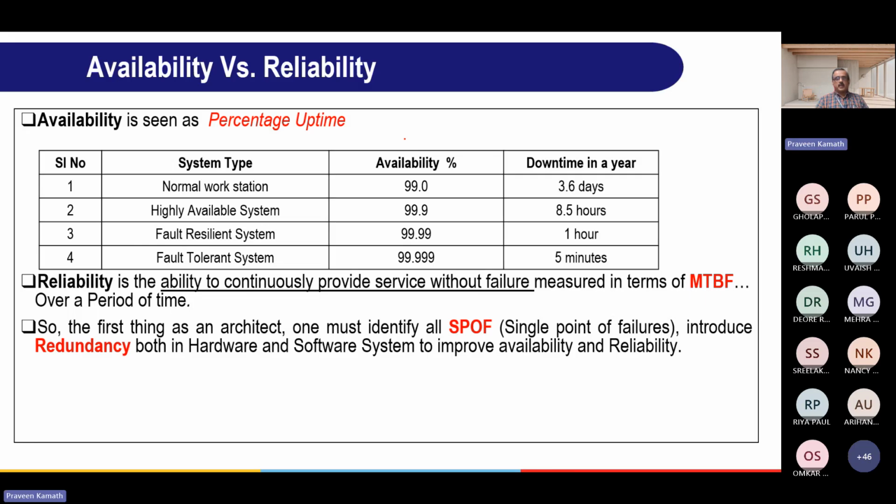Then comes reliability. Reliability is the ability to continuously provide service without failure, measured in terms of MTBF over a period of time. So the first thing as an architect, one must identify all SPOF, that is single points of failure, and introduce redundancy both in hardware and software to improve availability and reliability.